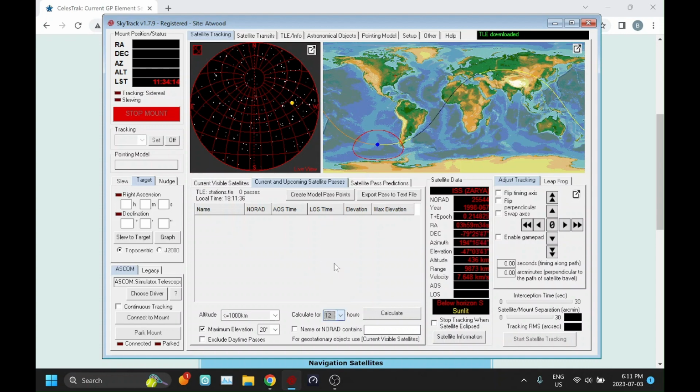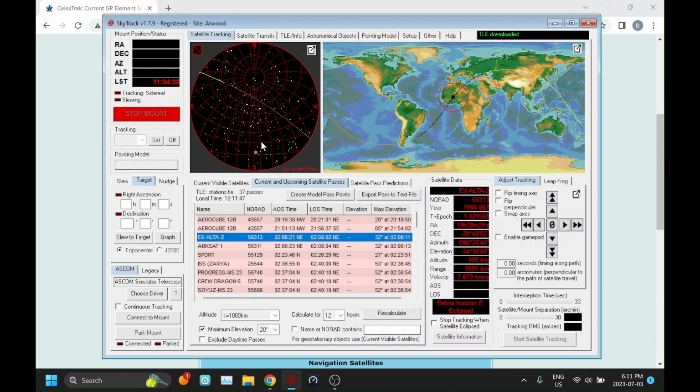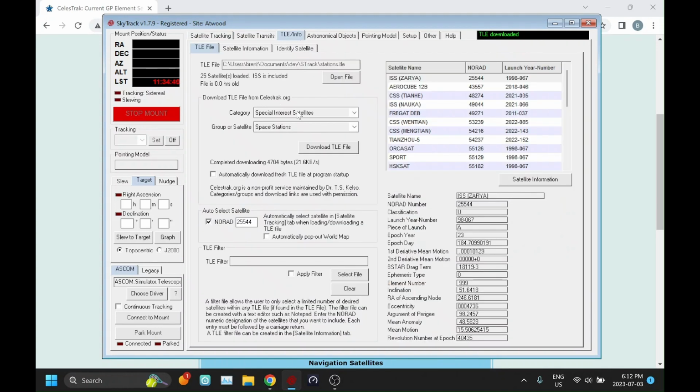I'm just going to expand the calculation there for 12 hours, so there were no space stations coming through my location the next 2 hours. So anyway, if we downloaded all 8,000, we're going to see thousands and thousands of passes here, so it may be harder to pick out the ones you want. So in that case, you may want to select one of these smaller groups, like space stations, instead of active, which are all.